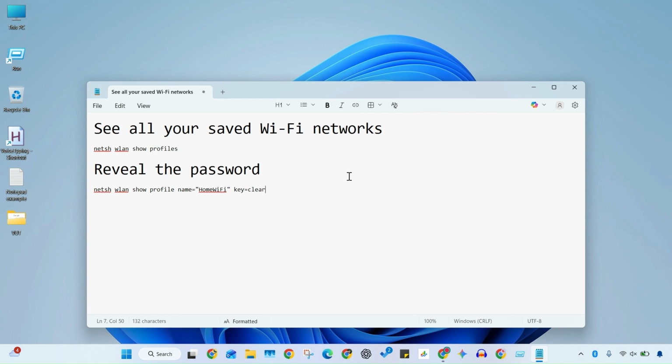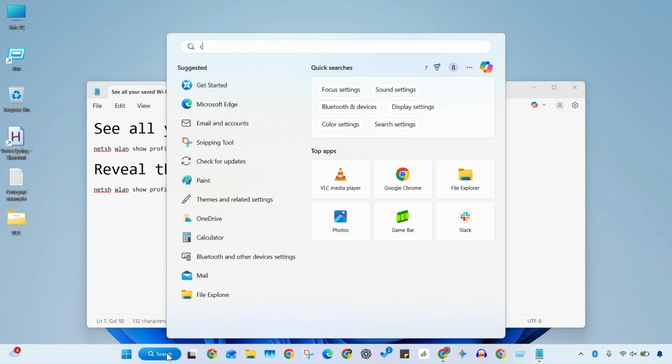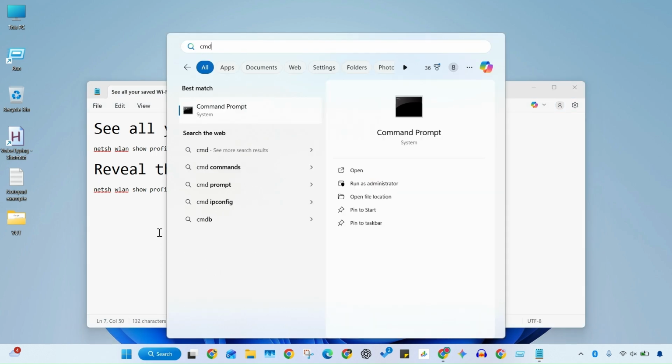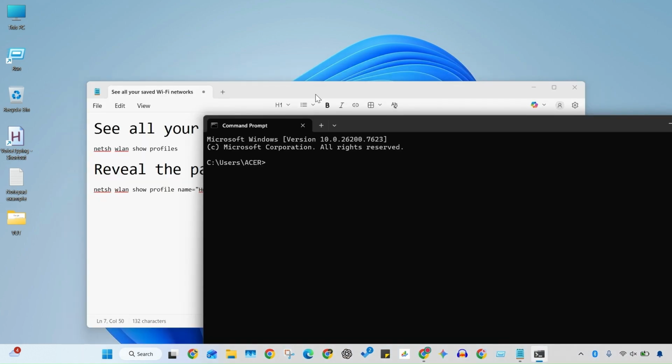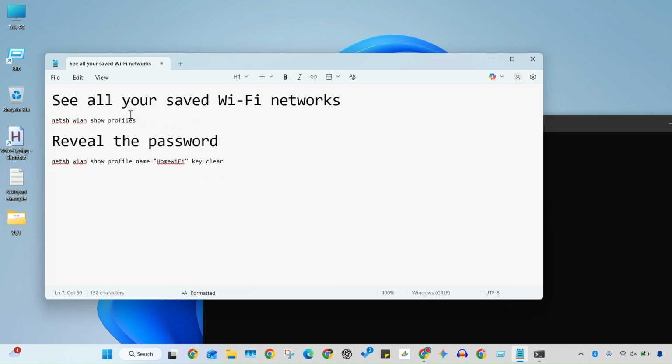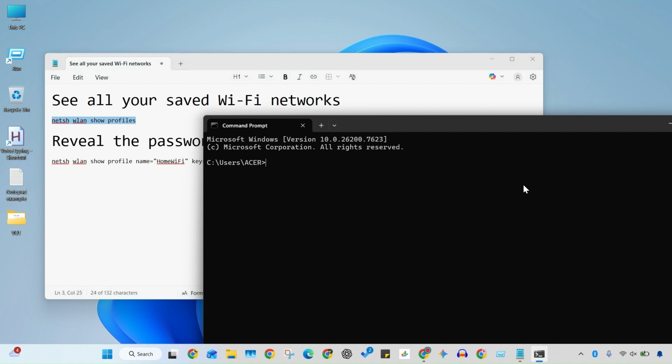Today we'll learn how to see all your saved Wi-Fi networks using CMD on Windows. So first you have to go to search and write CMD. Open it. Okay. So I'm going to share all of this information in the YouTube description below. First copy it. Then come to the CMD and paste.